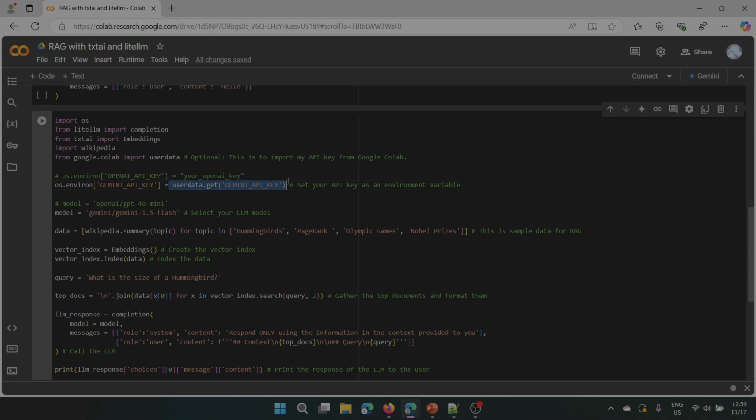I am not pasting my API key directly because I want it to be secure. So you can define this data within Google Colab and you can access it within your code. So you can separate your information from your code.